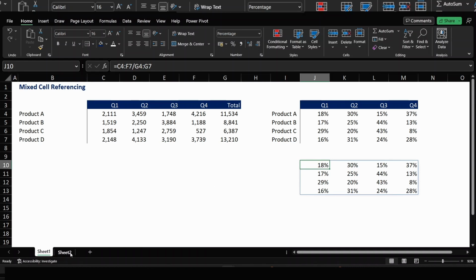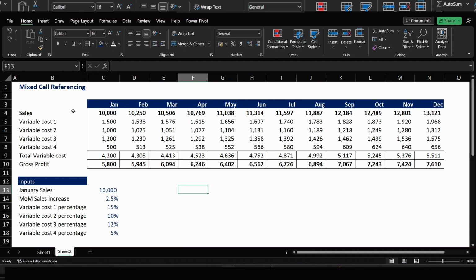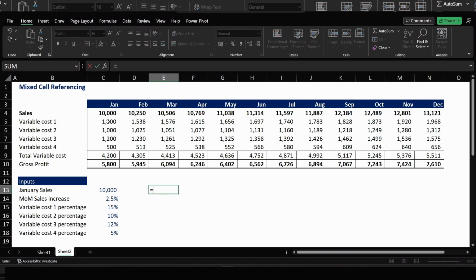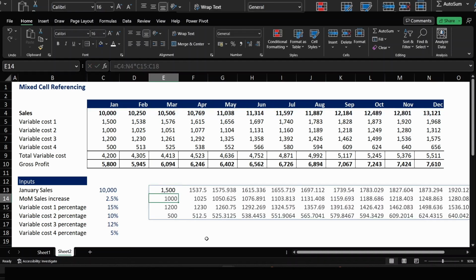We can do the same thing if we go back to the mixed cell referencing exercise we did for the variable cost. So again we can do a formula. Let's come here, we will take the total. In this case we will take the sales values from here and multiply by the respective percentages for the variable cost, and we can just press enter and see.